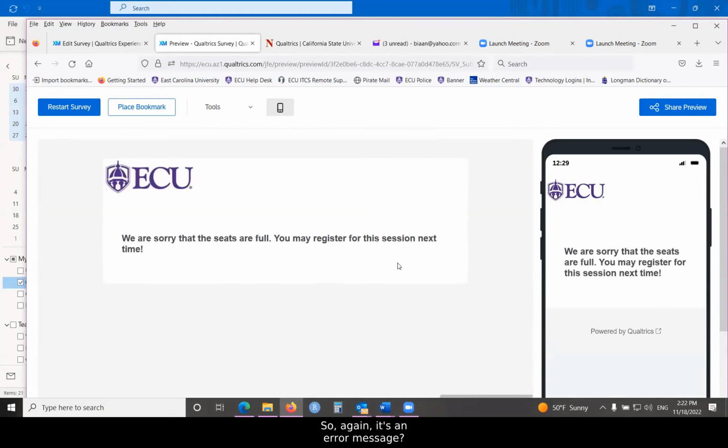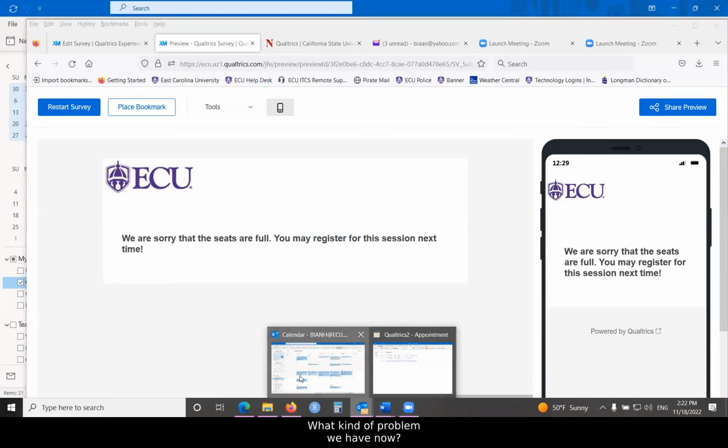See. So I get this message. Not an error message. It just tells you, sorry, you cannot keep going. You see here, I still can finish the consent question. I mean question 1, question 2, and question 3. And after question 4, I mean the email address question, because we use that question to control the number of participants. See, so then I get this message. What kind of problem do we have now?